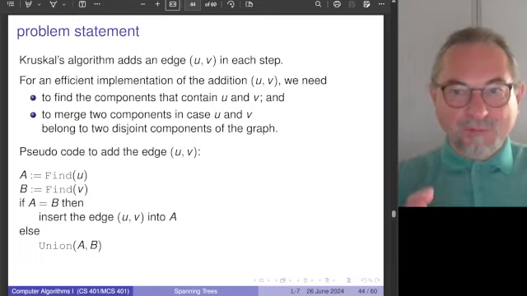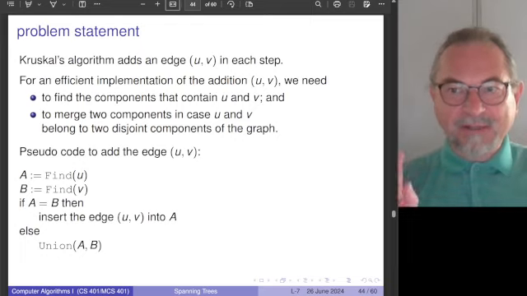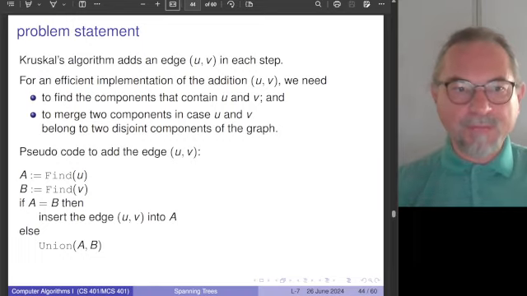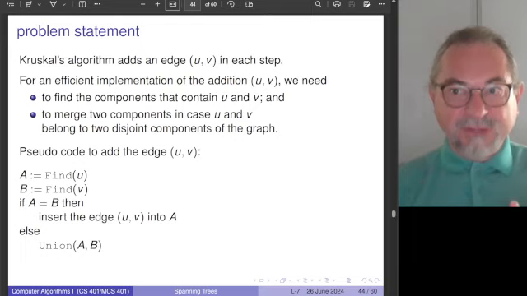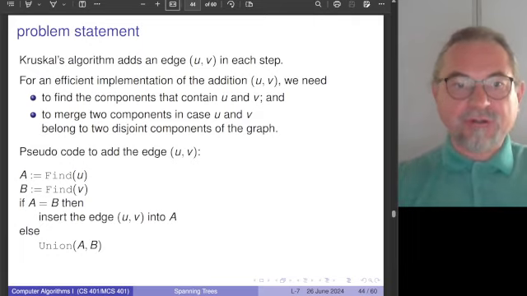So the pseudocode probably says it better than I did in words. We want to add an edge. We find A and B. A and B are the names of the components to which U and V belong. If those names are the same, then that means that U and V belong to the same component, and we can just insert the edge into that component. Otherwise, we have to take the union of the two components.